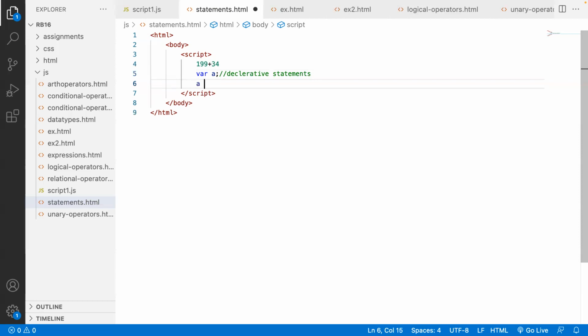If I say A is equal to 103, this is also a statement. I repeat, this is also a statement. What is the work we are doing here? We are storing the value 103 in A, that means ultimately in the memory.